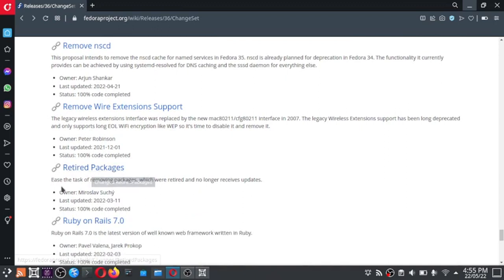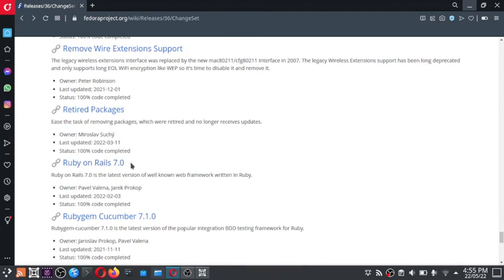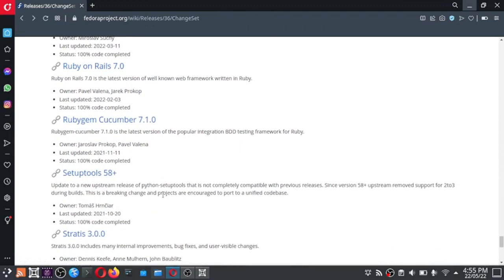So the retired packages now will be removed and will no longer receive updates. Ruby on Rails now comes with the latest version 7. Setuptools, the new upstream release of Python setuptools, is not completely compatible with previous releases. So now they will be compatible with the system. RubyGem Cucumber 7.1. It is a popular integration BDD testing framework for Ruby.